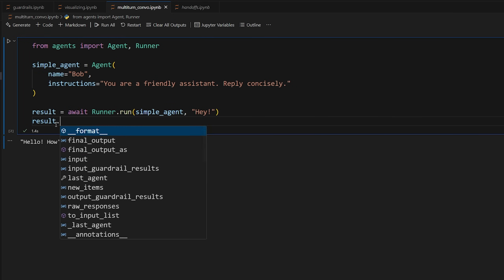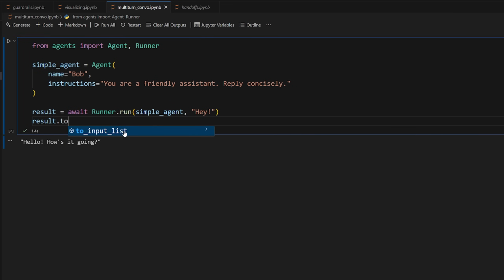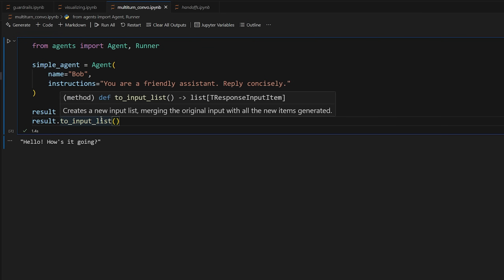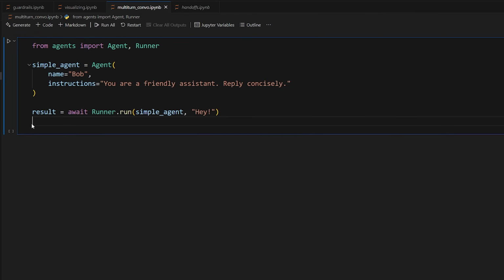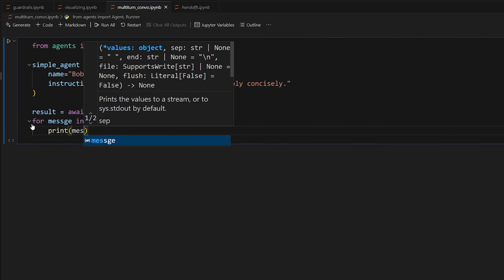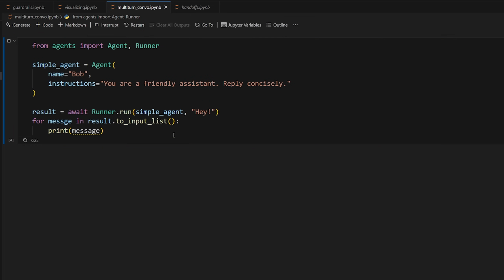But we can also do functions like toInputList, which will give us the full conversation history of the agent. So it says creates a new input list, merging the original input with all the new items generated. So all that means is that you get a full list of all the messages inside of the chat. So what I'll do is just print it out, each message. So for message in result.toInputList, we'll just print out each message to see what this gives us. Let's try it again. There we go.